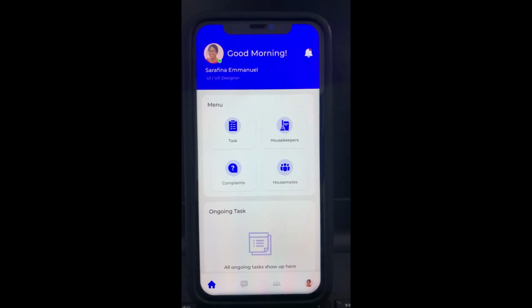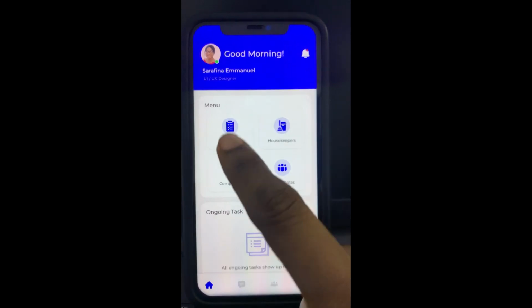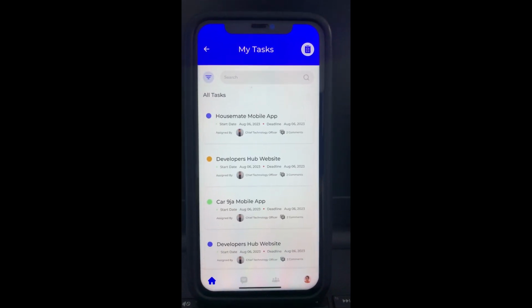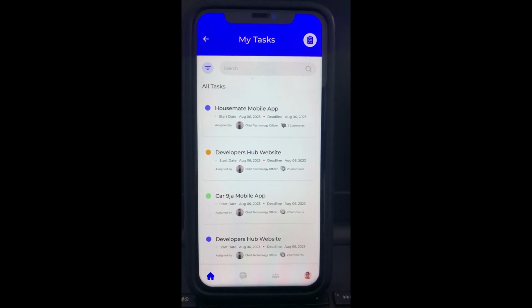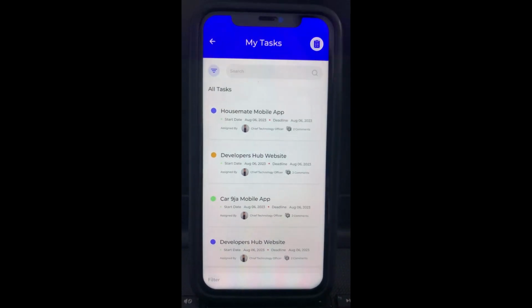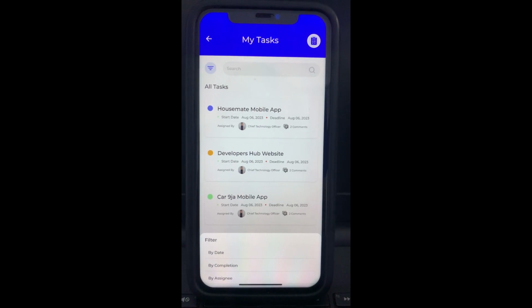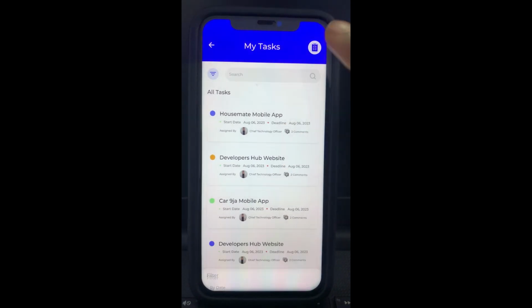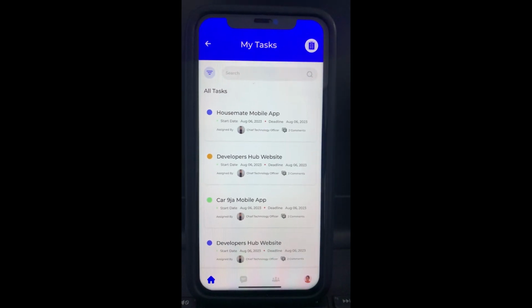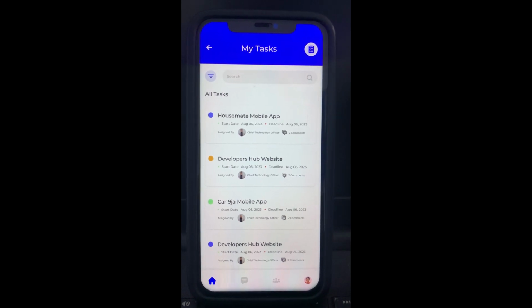So the first section we'll go to is the task feature. Here, users can view the tasks that have been assigned to them. They can filter by date, by completion, or by who assigned it to them. And they can also search for tasks just by the heading.